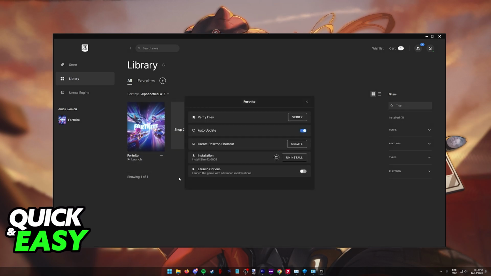Right-click Fortnite and go into the Manage option. In here, you will find two relevant settings. First is Auto Update. Make sure this is enabled. By enabling Auto Update, you are going to make it so every time you launch the Epic Games Store, Fortnite is going to detect any possible updates and get it going right away. By keeping updates ready to go, you will be able to launch Fortnite without any issues.